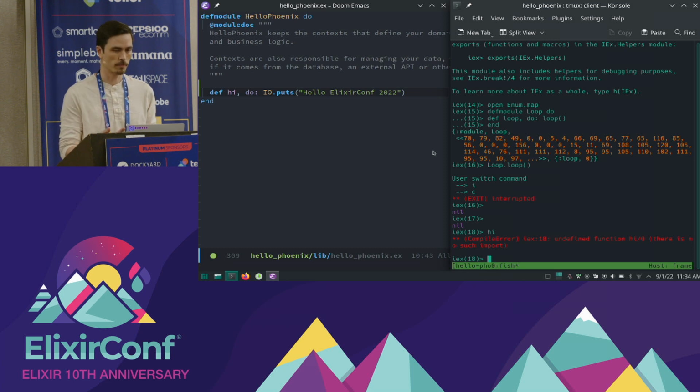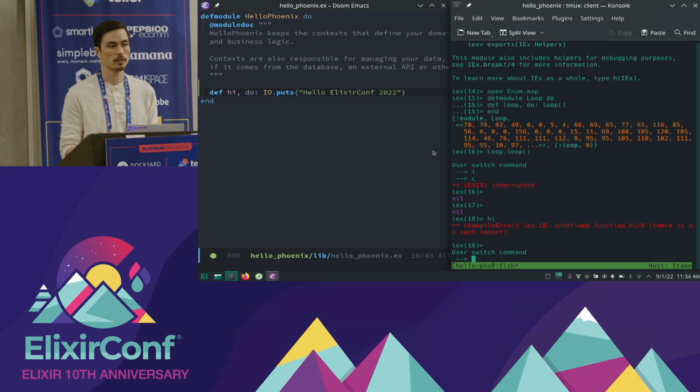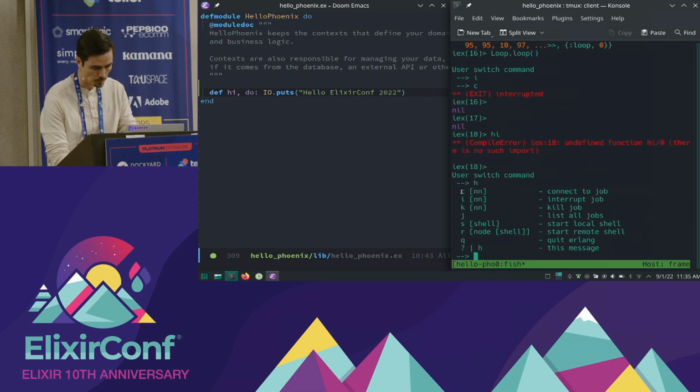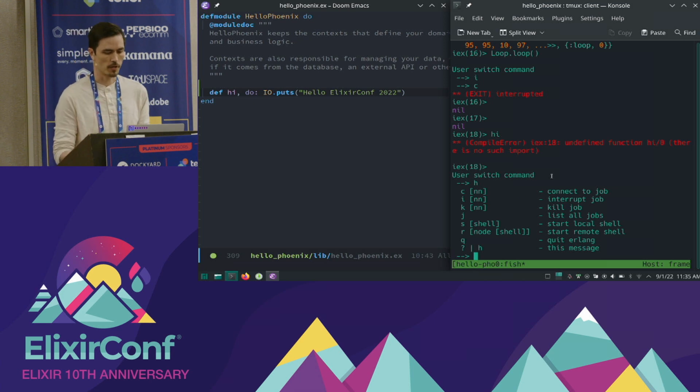If you want to see what else is available via that special Control G menu, which is built into the Erlang shell, which is what IEx is built on top of, you can press Control G and then H. And then you can see what we just did was that first helper here, I, to interrupt a job, and then C to connect to that job again after you've interrupted it.